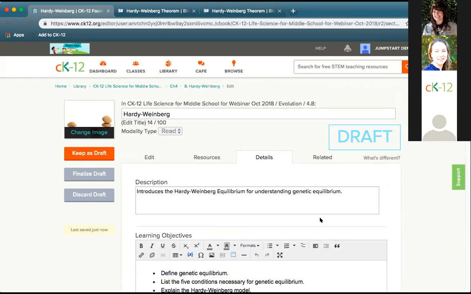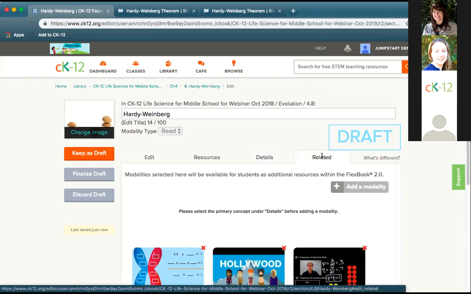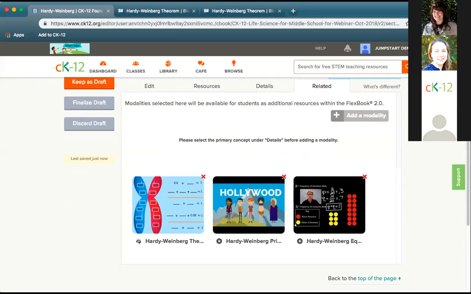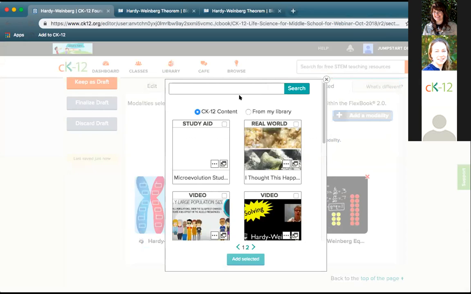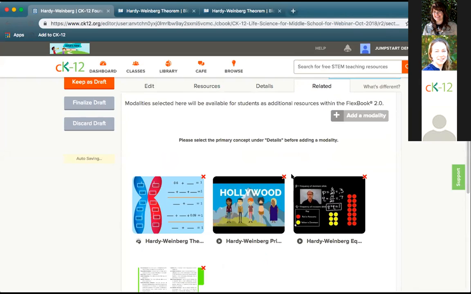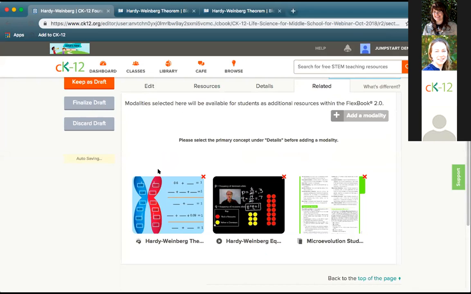For 2.0, so remember this was one of our newer books, we have one additional tab, and that tab is our related tab. So if I click on related, these are other modalities that I wanted to add in. And this is the Plix I linked to, but it's actually included directly within this as well. And I can add another modality. So I could add a study aid. So this is a quick little resource. So let's add that one in. I think that might be useful. Or I could remove one that I didn't want. Let's say I didn't want this video, we're going to remove that one.